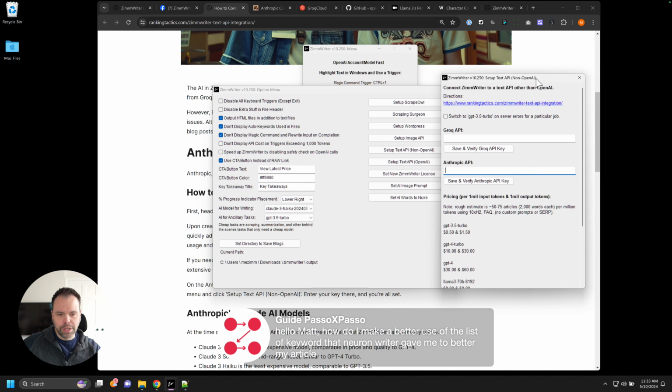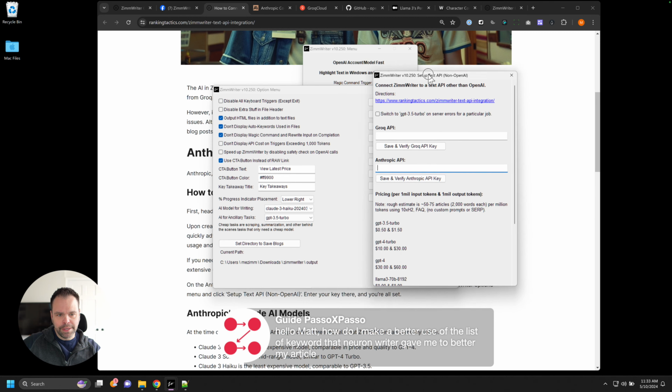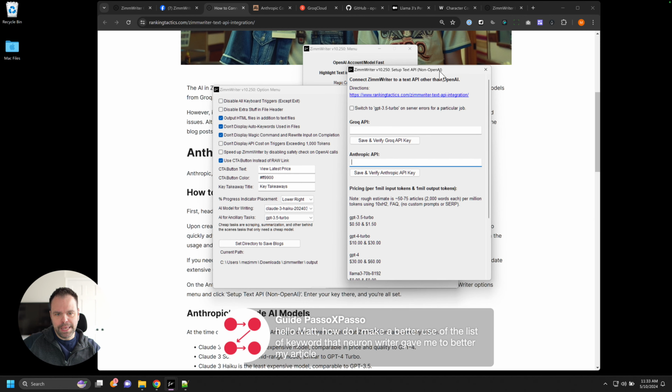So you click this button, and it will open up Setup Text API non-OpenAI. It's a mouthful. There's a link to this page right here. Read the directions. A lot of you guys don't read the directions, but it helps. You can put your Grock API key here, and your Anthropic API key here, and then you'll save and verify that it's all set up right.